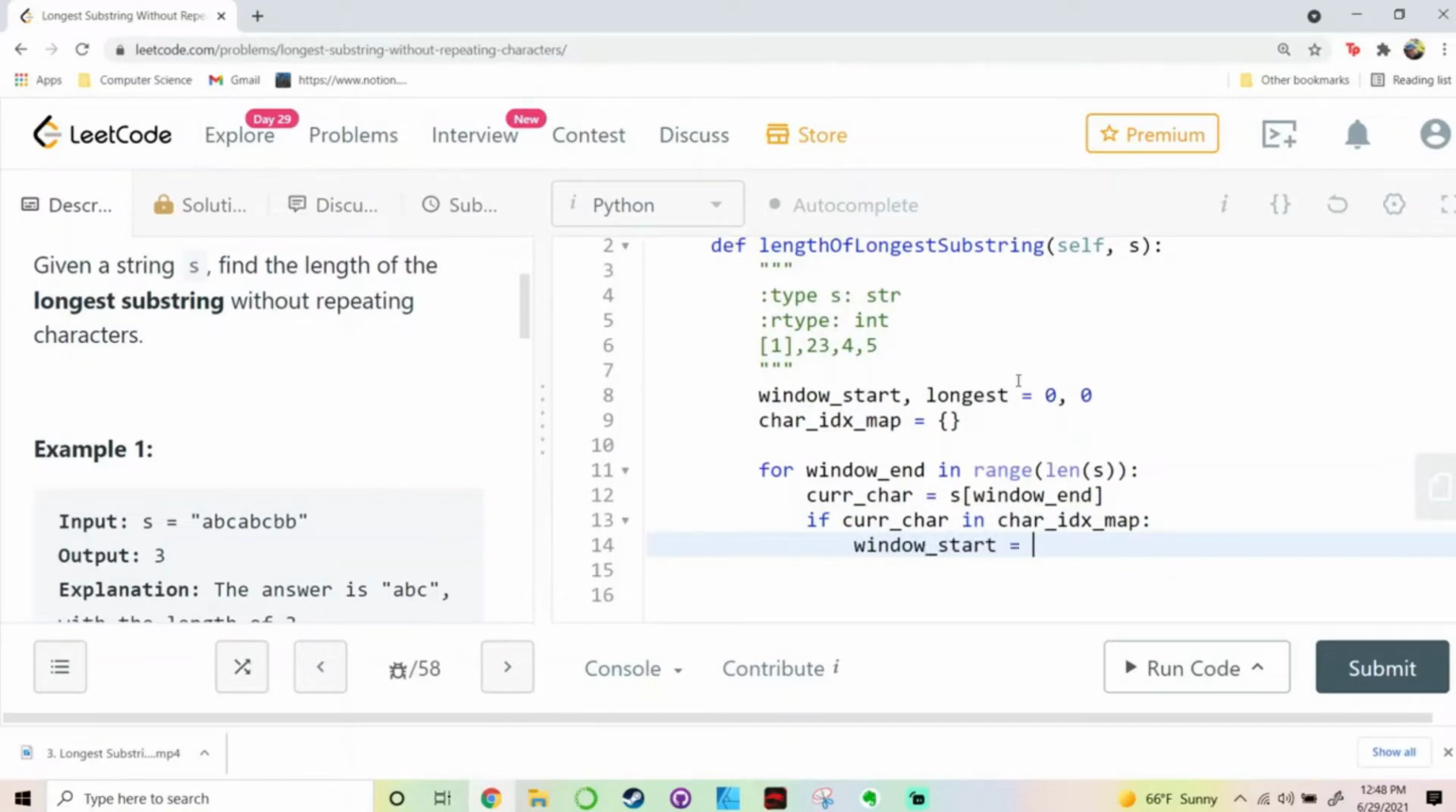Okay? So window start is going to be equal to that exact index plus 1 step further. Now, once we've done that and we no longer consider A, we have to update the index of the current A. So what we can do here is simply just copy this and make it equal to the window end, just for the sake of it being updated constantly.